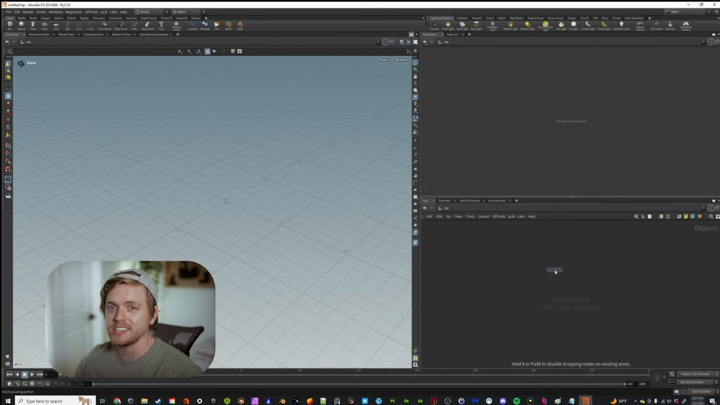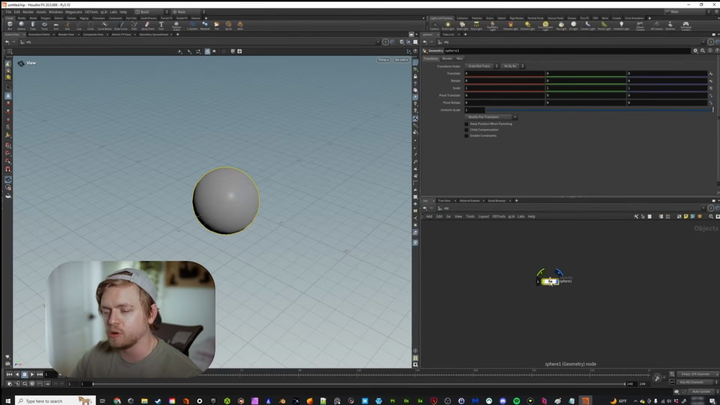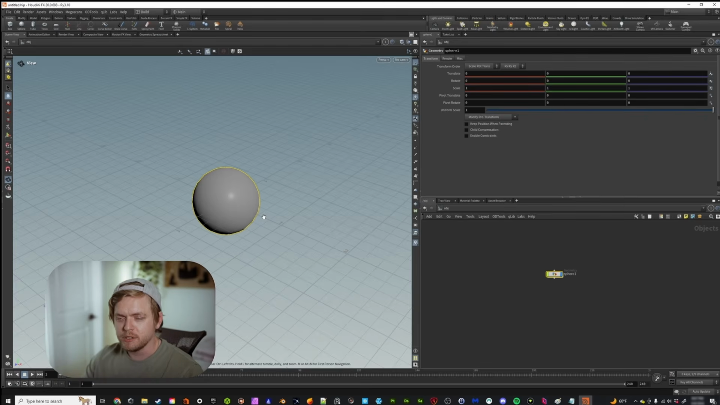Now you'll see it's still a gray little ghost box. It hasn't actualized yet. You have to click in order to drop that down. So we've got a sphere. Now, we've got something in the scene. That's great. Let's quickly go over navigation.